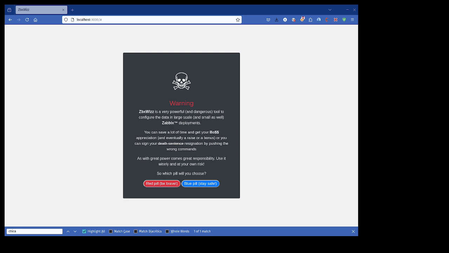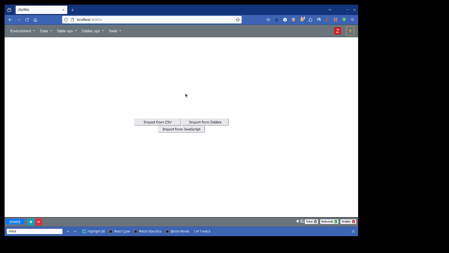First, what you can see here is the splash window of ZbxWiz, which you're gonna see only one time, the first time when you use the application. And I'm highlighting here that ZbxWiz is powerful but also dangerous because you can ruin stuff inside Zabbix, so use it with very much care. Use it carefully, and I personally do not take any responsibility about the way you're gonna use it. So, because I feel brave today, I'm just gonna choose the red pill and dive into the matrix.